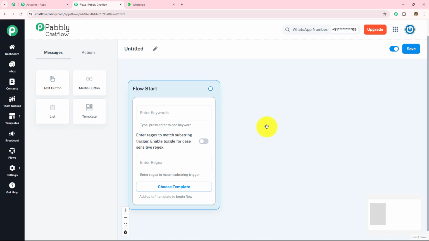It helps automate repetitive tasks, improving efficiency and response time by offering 24/7 support. So it enhances customer experience and boosts engagement. It's important because it saves time, reduces human error, and allows businesses to focus on growth. So here, this is the first box in which we have to enter the keywords and the regex.